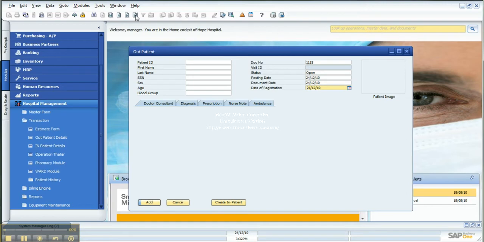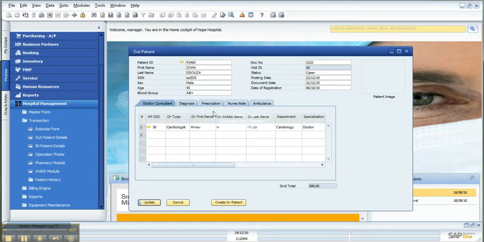Now here I'll open the outpatient record. It is for patient John D'Souza, as I said earlier. As you can see over here, a doctor called cardiologist is already assigned or appointed for this patient's treatment here. So you can see all the details of that doctor, including the prescription which is given by the doctor to this patient.